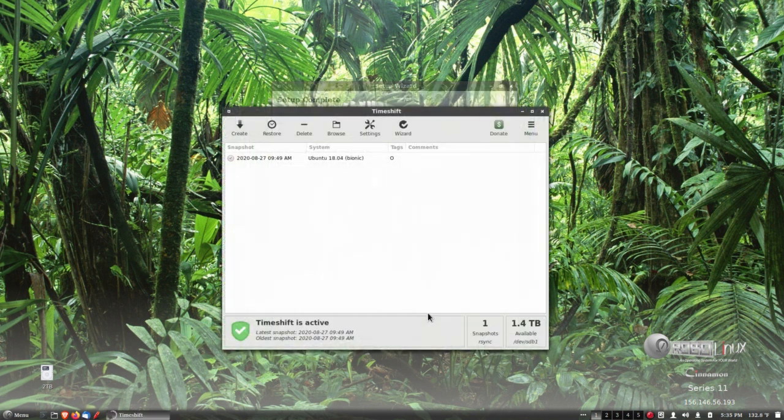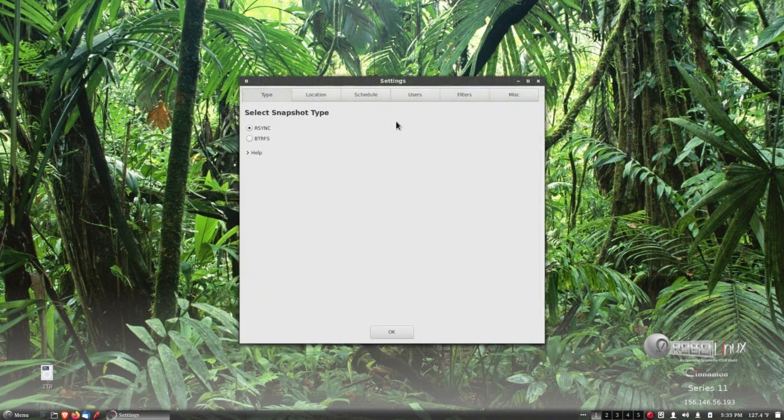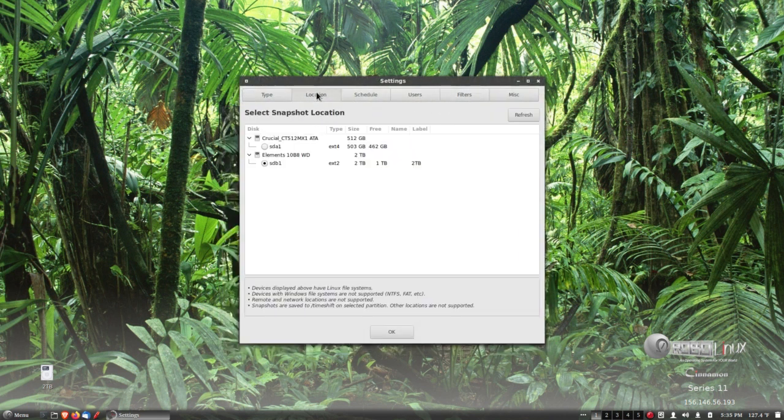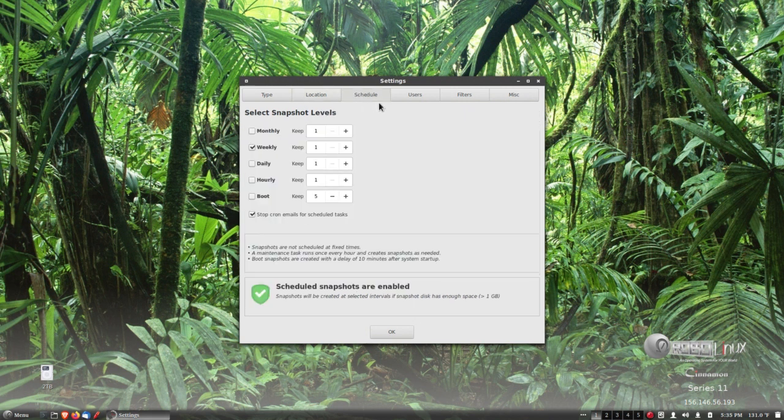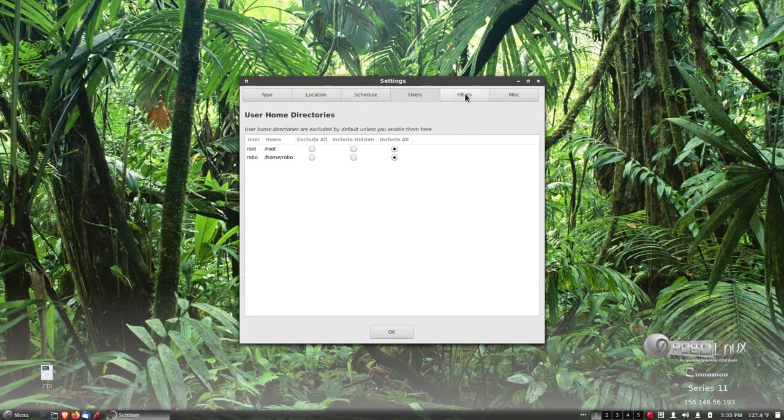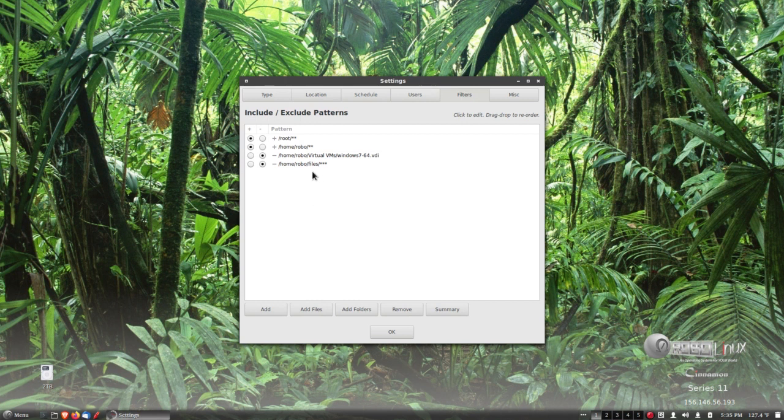And now let's take a look at settings, because this is where you can set your filters. And see here you have your location, you have your schedule, you have your users, and now here you have your filters. Now, this is important that you get this right. So as you can see, the plus means that we're going to actually create a snapshot of the root, and star star means everything. That means not only regular files, but also hidden files. And the same goes for my home Robo data folder, okay?